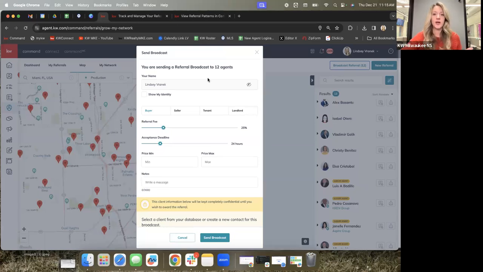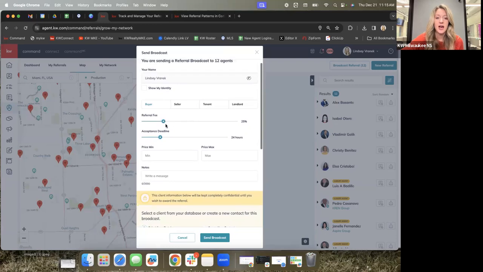If you do want to send out that broadcast referral, you can choose to hide your name. If you check off show my identity, then when they receive that referral, they will see that it's coming from you. Otherwise, you can keep that unchecked. You'll choose whether it's a buyer or seller transaction. Referral fee is going to default to 25%, but you can change that. So I'm just going to grab that circle and edit that if I choose. Maybe I want to up that to 30% referral fee.